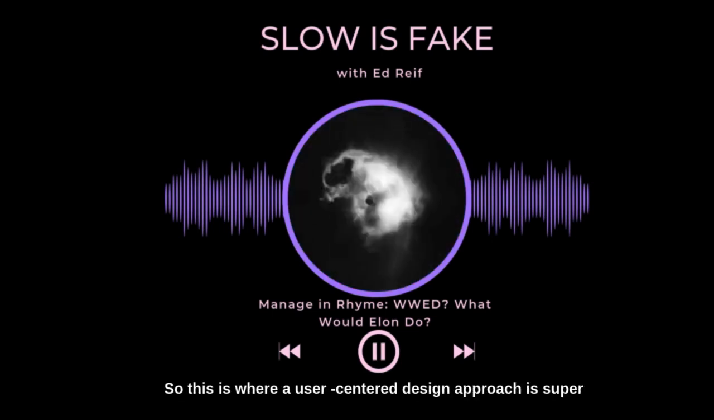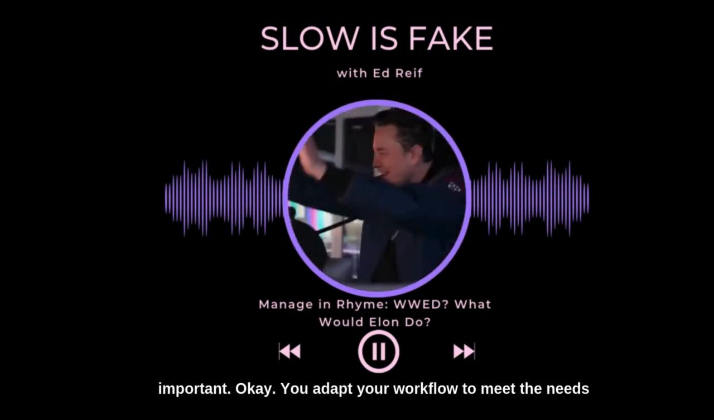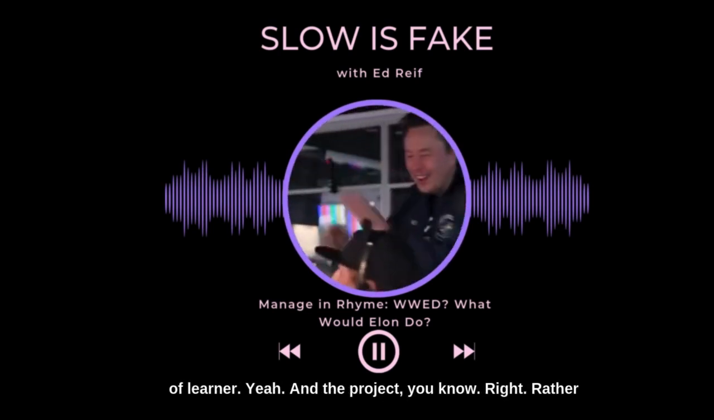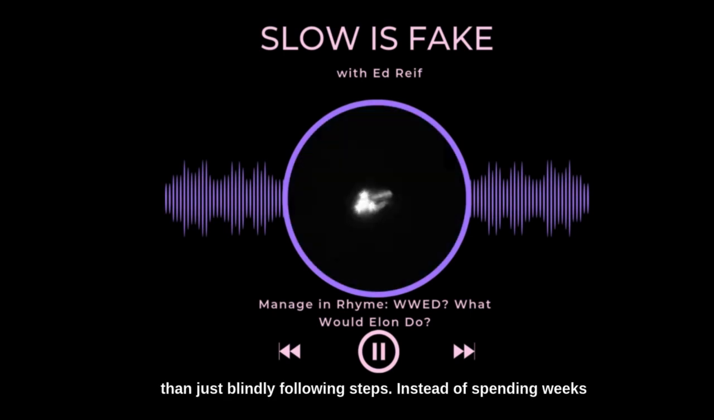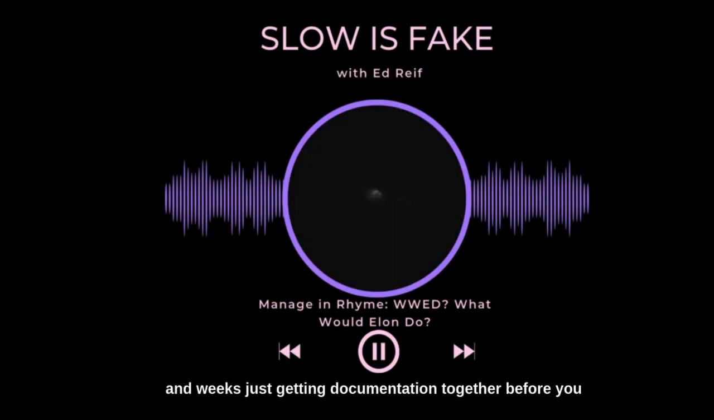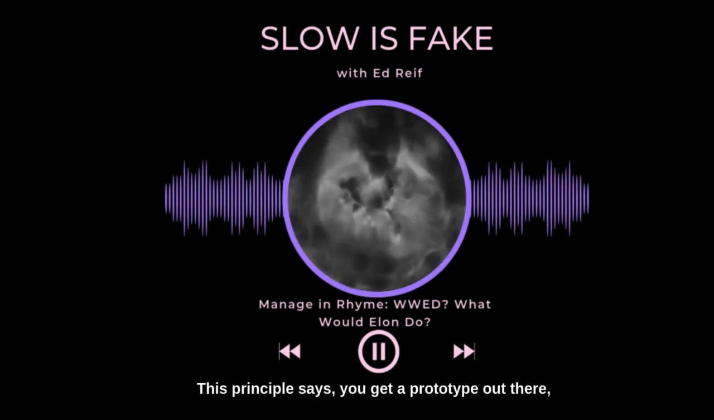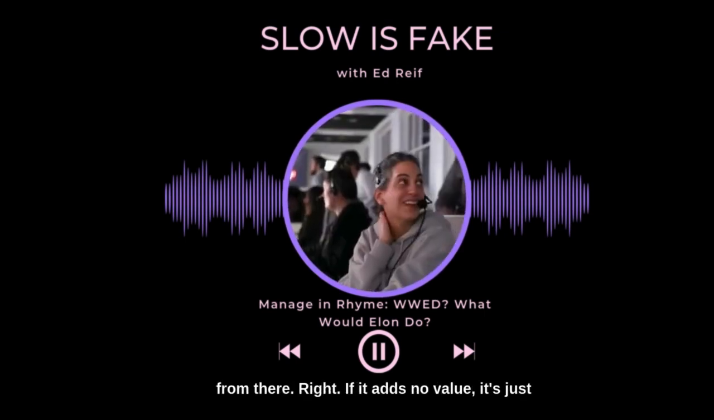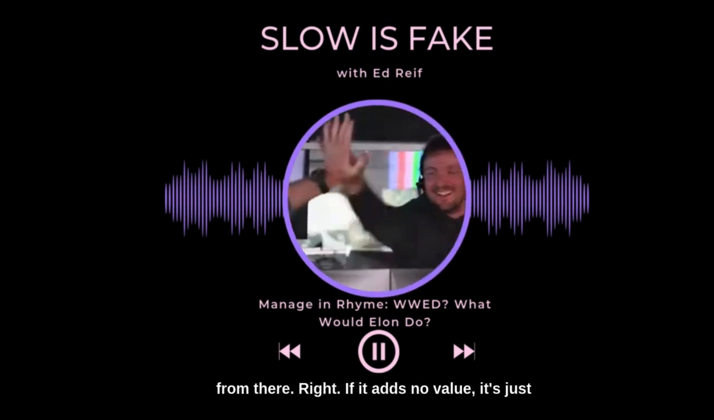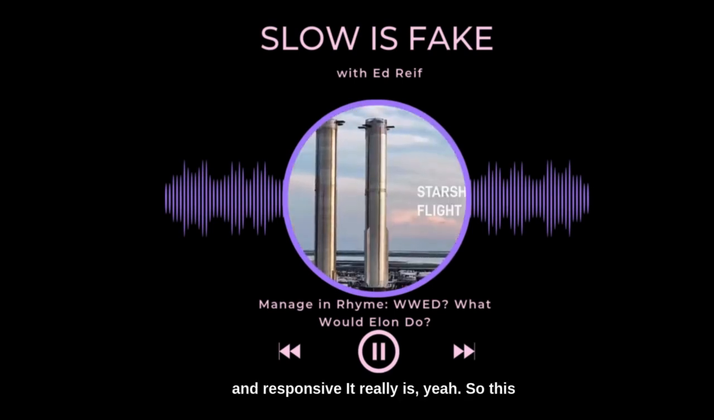So this is where a user-centered design approach is super important. You adapt your workflow to meet the needs of the learner and the project, rather than just blindly following steps. Instead of spending weeks and weeks getting documentation together before you even start prototyping anything, this principle says get a prototype out there, get feedback quickly, and then adapt from there. If it adds no value, it's just excess. It seems like a much more agile and responsive way to work. It really is.